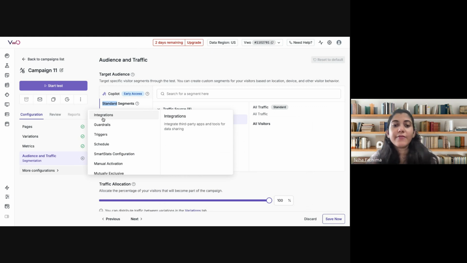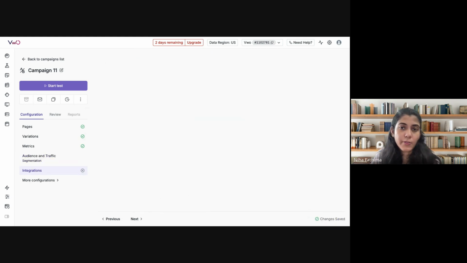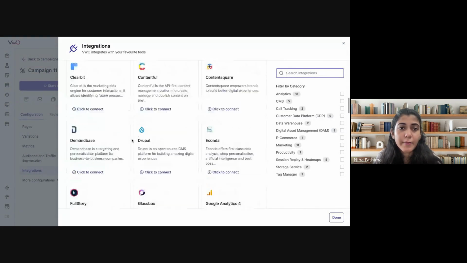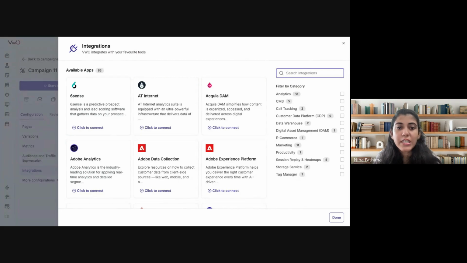Now within testing, we have the integrations option. So I can send this test data to other third-party tools, and the clients can log into those third-party tools and slice and dice the data from them. Because you might be using a lot of other tools and you want to analyze the data in those tools, right? So if you click on click to browse, we have integrations with almost 63 apps available currently.